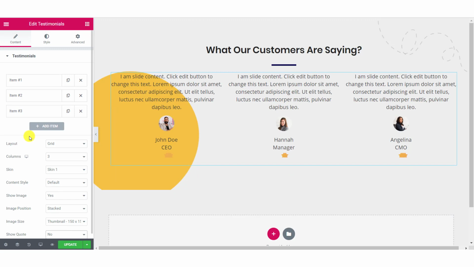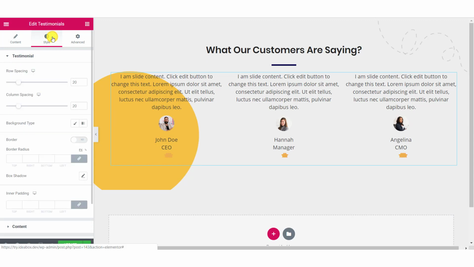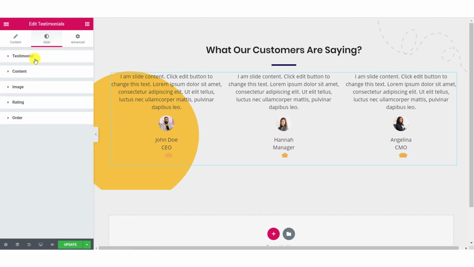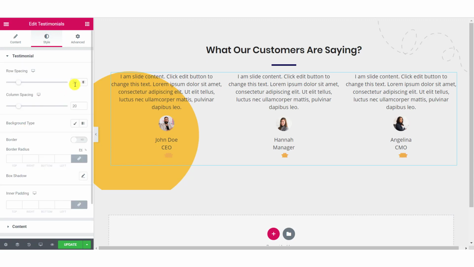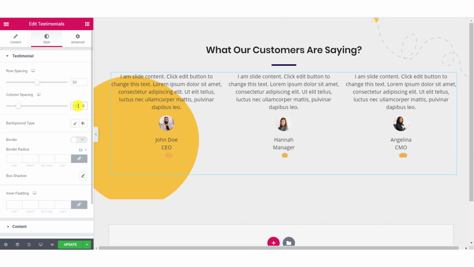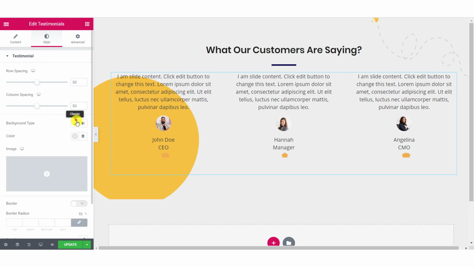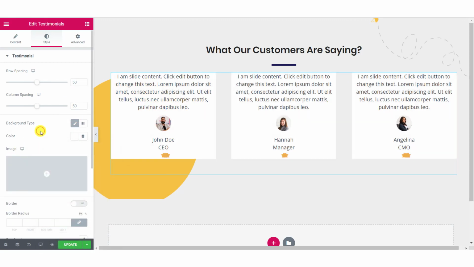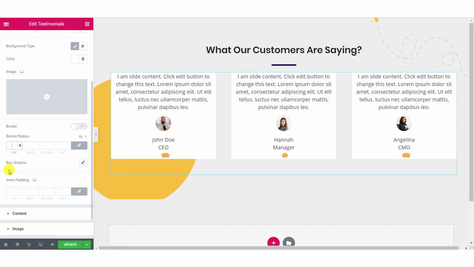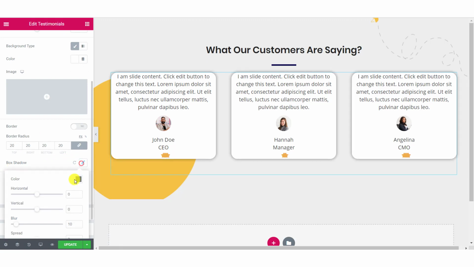Once you are done making changes here, let's take a look at the styling options that you get with the testimonials widget. Head over to the style tab. Here you can customize the testimonial, content, image, rating and orders separately. Let's start with the testimonial styling. Here you can change the row spacing, column spacing, background, border radius, box shadow as well as the inner padding.